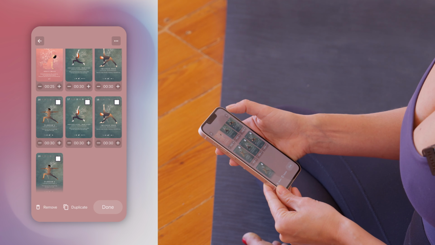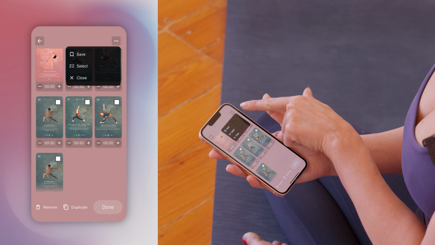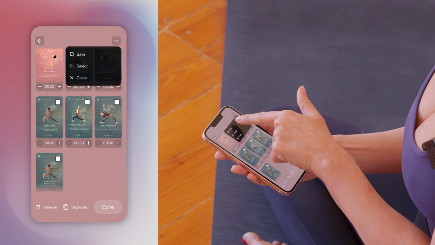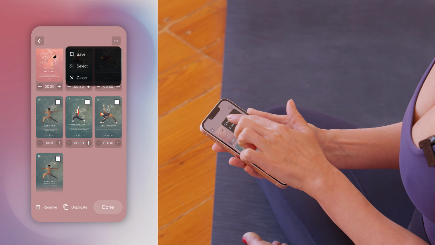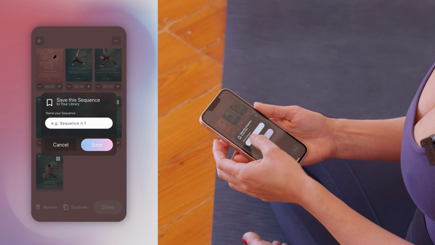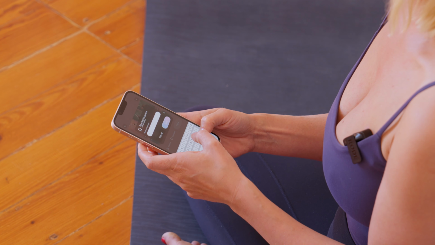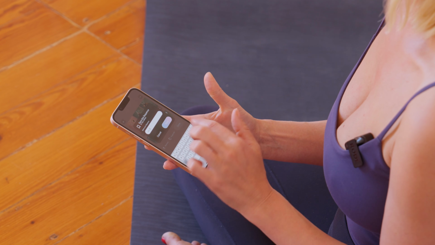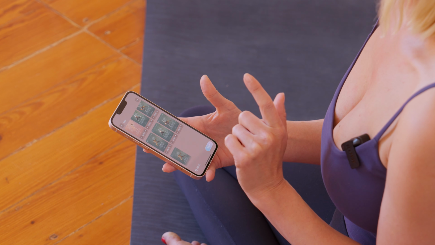And then after which I can press on the 3 dots up here and I can save it, right? So I can click save, and then I'm going to name it my sequence, my S in this case, okay? Then press save.